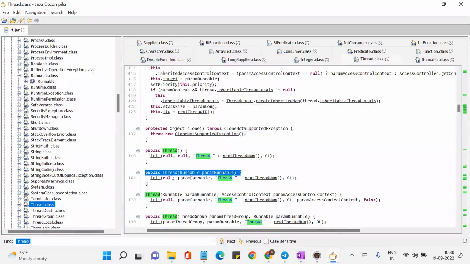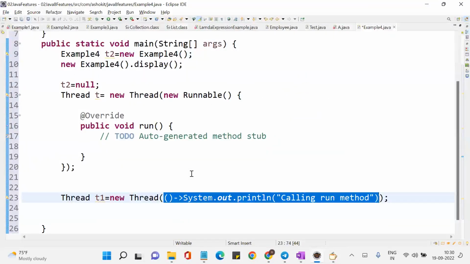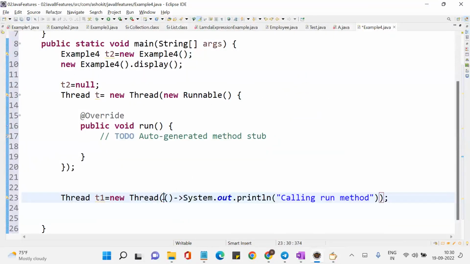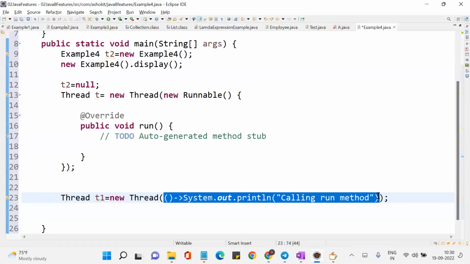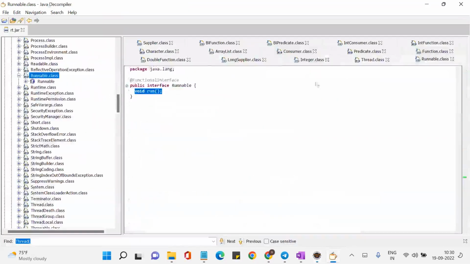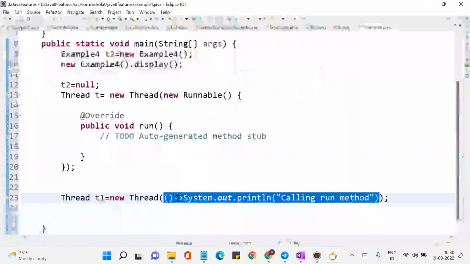Now, if I want to create an object of this Thread class, I need to call this constructor. In this constructor, what should I pass? A Runnable instance. Runnable is a functional interface. Now, whenever I have a functional interface, can I write a lambda for that? Yes. This is the lambda for the functional interface. Runnable is a functional interface. Does it take any argument? No. What is the implementation I want to write?